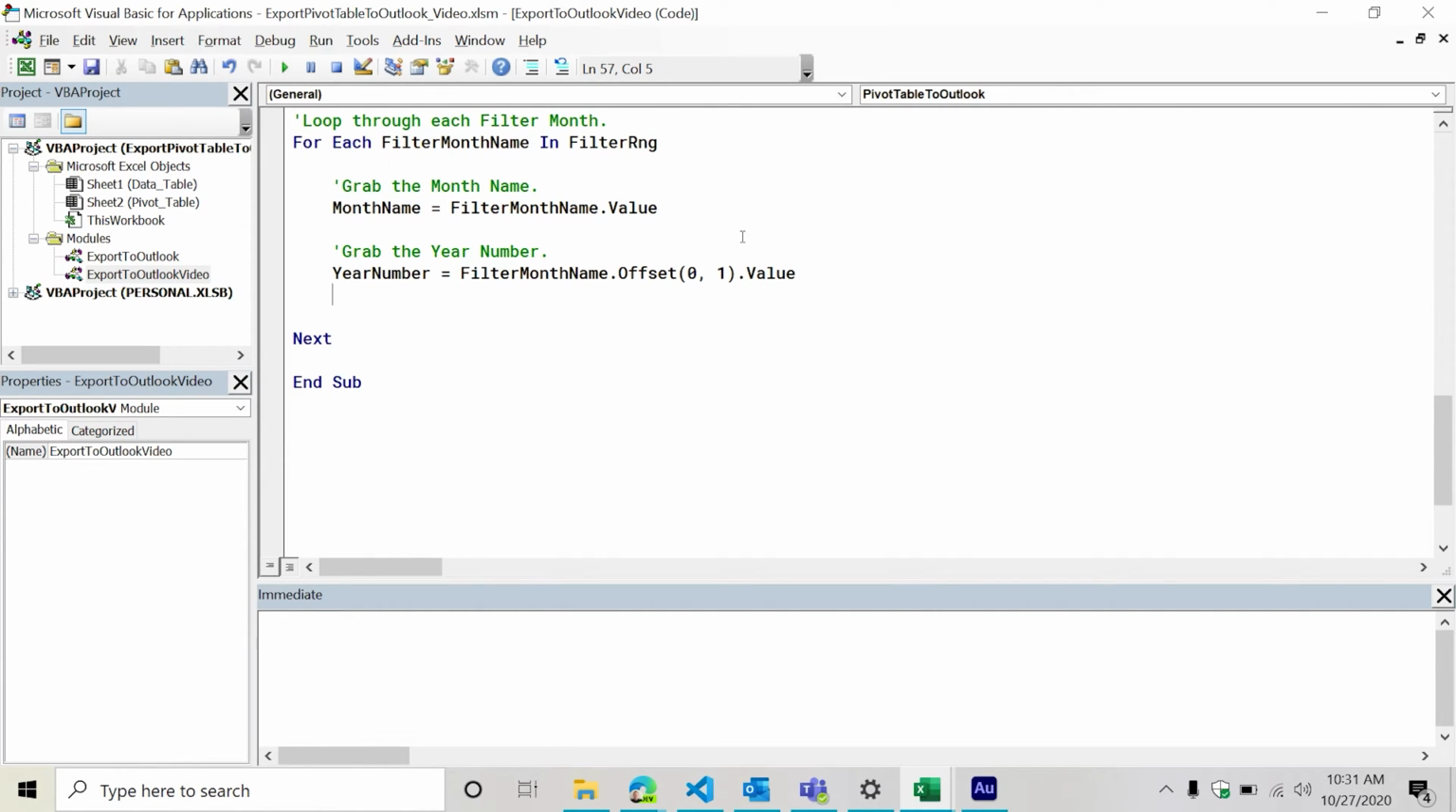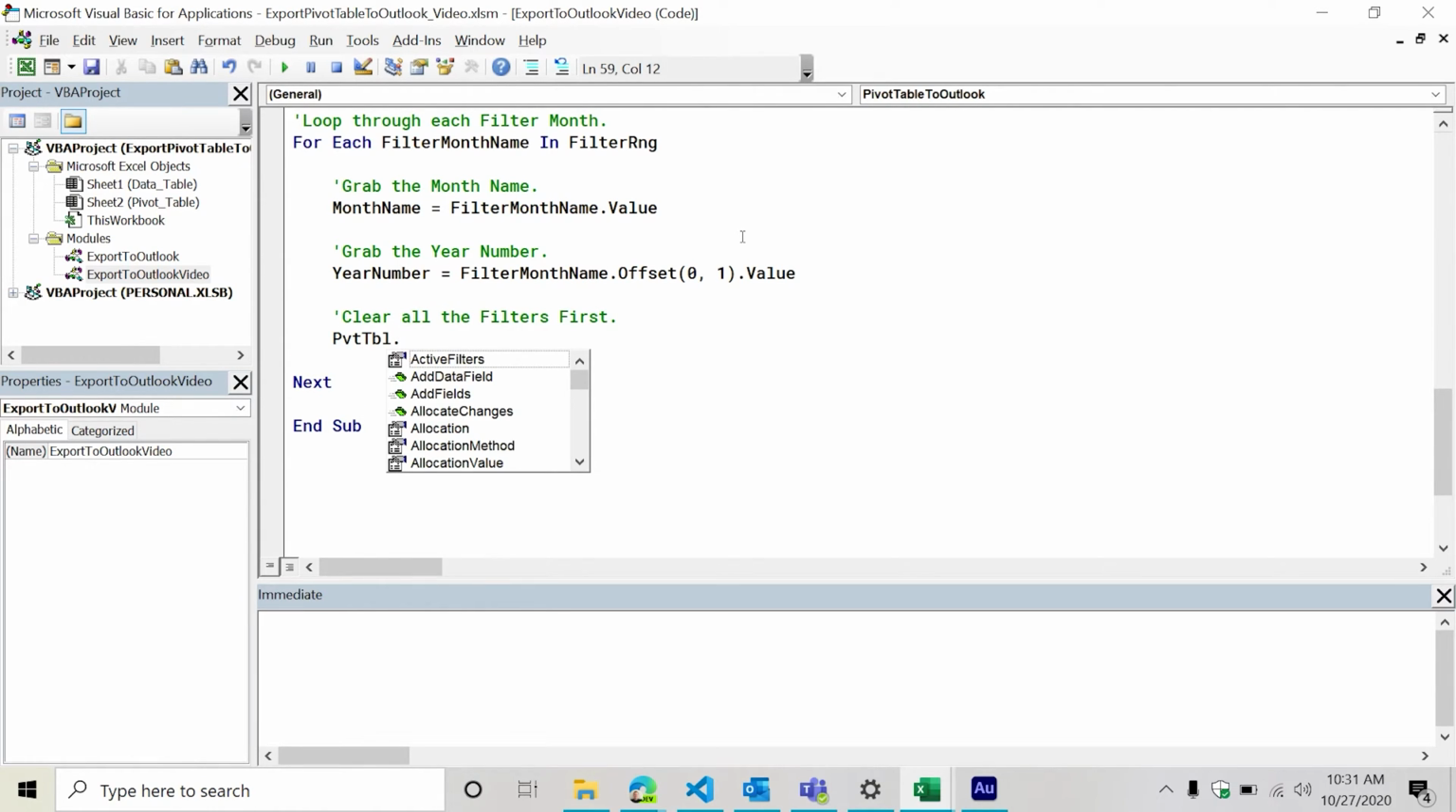So I've grabbed my filters. Let's start filtering the pivot table. So let's clear all the filters. You don't technically have to do this, but if you're a little bit paranoid like me, you do it just to be a little bit safe. It will slow down your code a little bit because we are adding an extra action, but it's not going to be super dramatic.